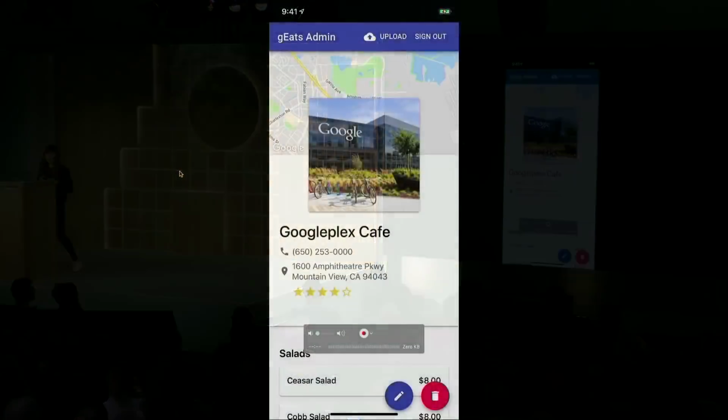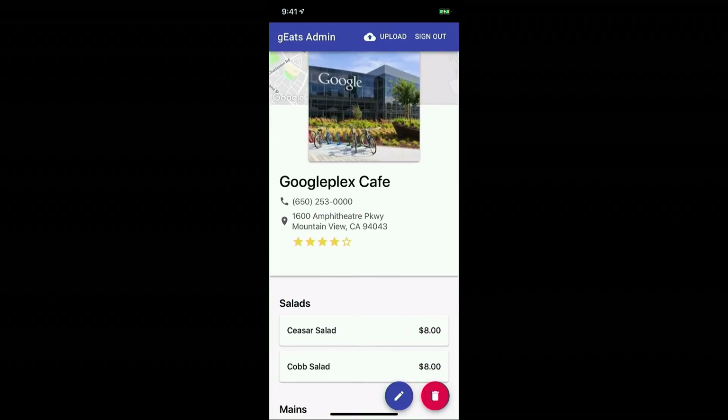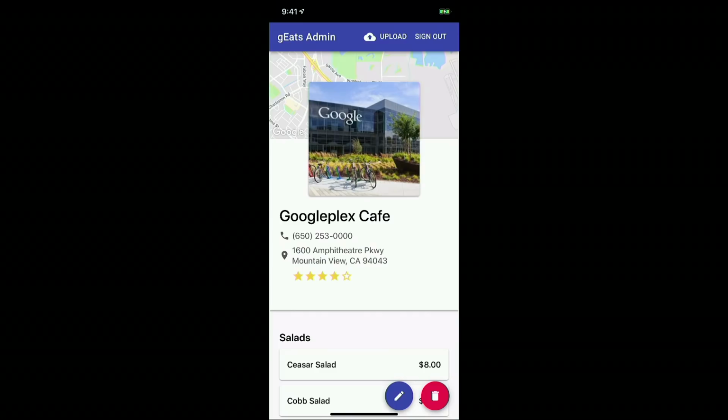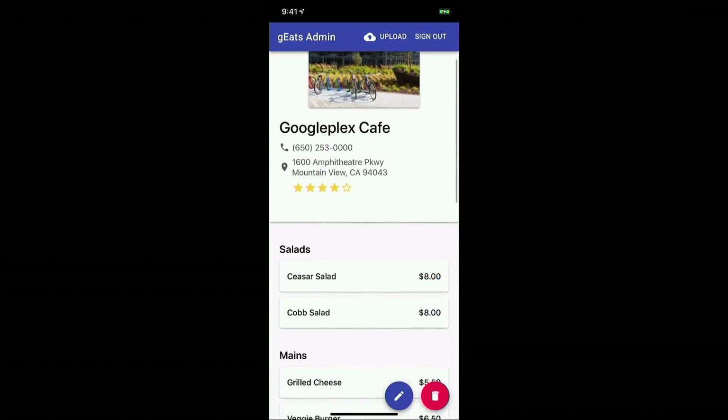And look at that. We got lots of information from our menu without even having to type it in. Let's take a look at it. So we identified Googleplex Cafe, its phone number and address. We also got these nice little rating stars and a map showing where the restaurant's located, and this cool user-generated picture of the Google headquarters.